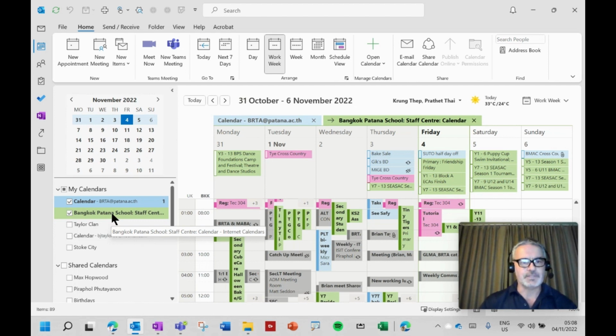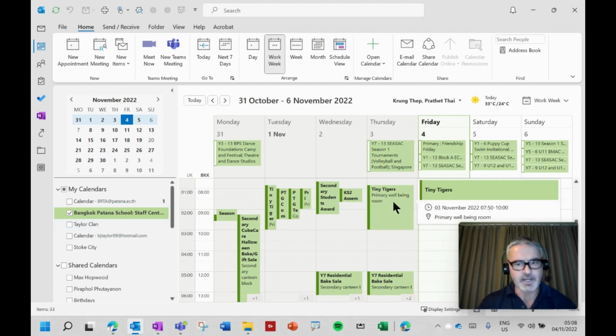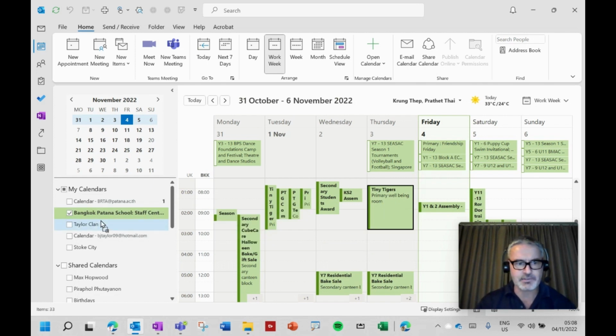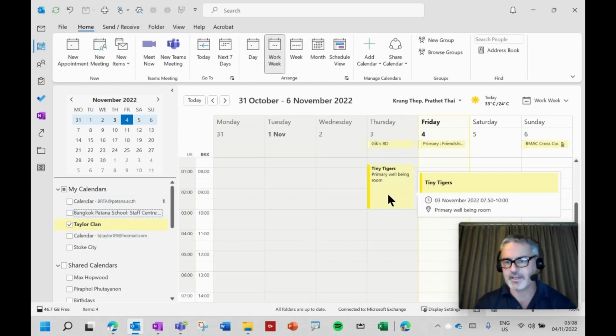All you do is, let's say I've got something on the whole school calendar and I want to put it into this calendar here. I press the control key and then drag it across and let go. And what will happen now in the Taylor Clan calendar, there is that event. So the control button.